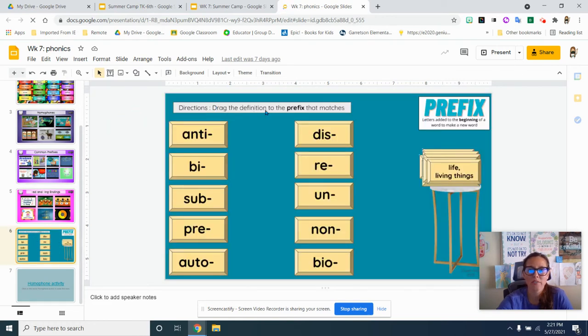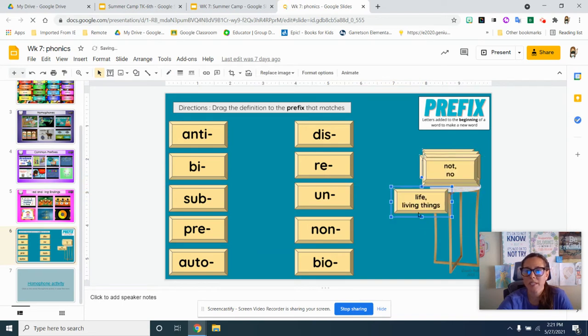All right, drag the definition to the prefix. So there's definitions here. Which one means life? Living things. Okay, is it anti, bi? So our TK, kinder, first, possibly even second, this may be very difficult for them. So this might be an activity where we need parent support.